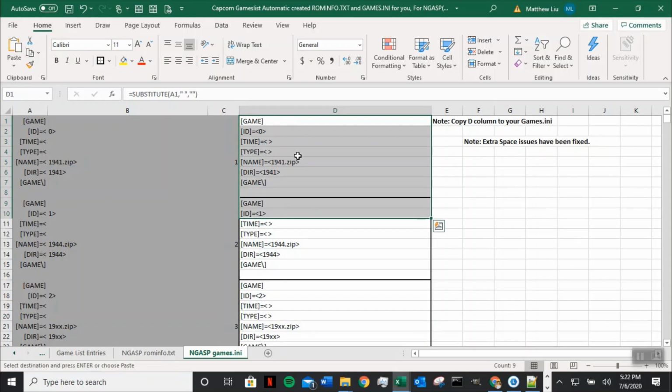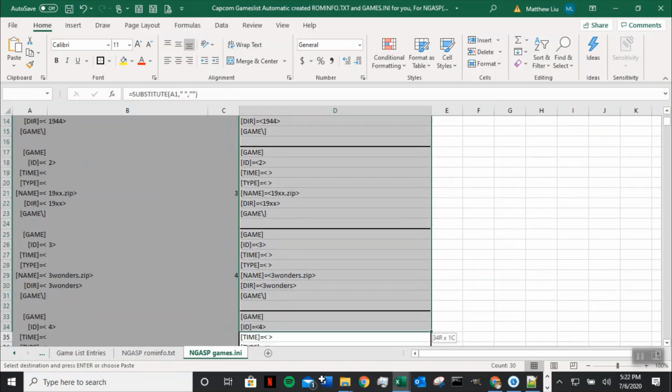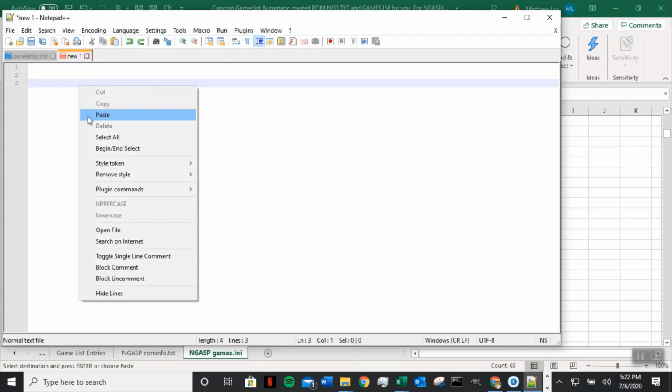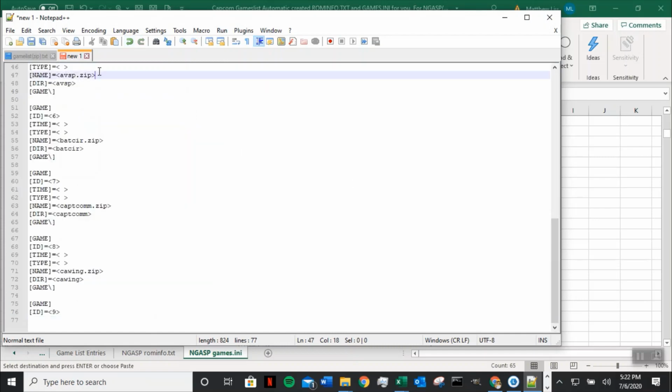For example, I'm going to copy this and put it into my games.ini. Let's undo this. Take this out here. If I paste this, that's fine. That's acceptable. You have to have one space over here. Don't leave the description empty. It will cause an error with my formula, with my Excel. This will work.